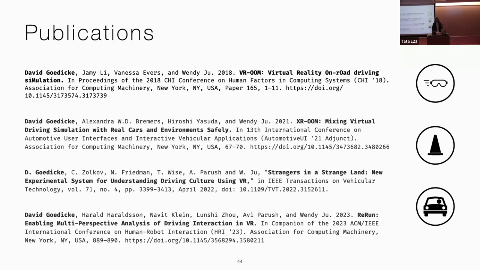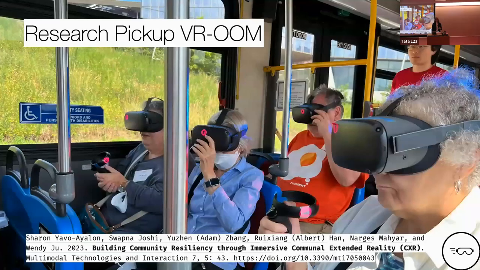Luckily, because it's been published early enough, this research has already been picked up. The digital twin and the room setup was reused by Sharon et al. from our lab to create a bus experience where participants would ride on the Roosevelt Island bus while wearing a VR headset and experience an alternate, simulated future of the island.